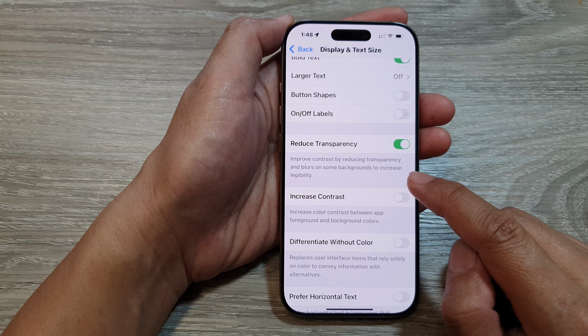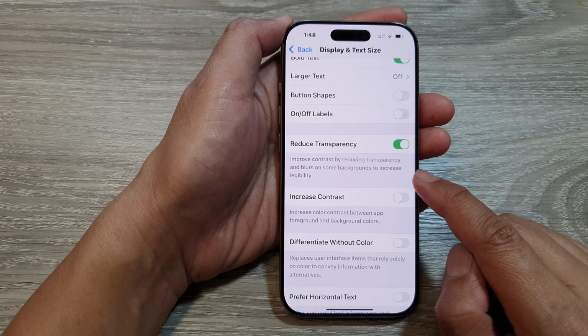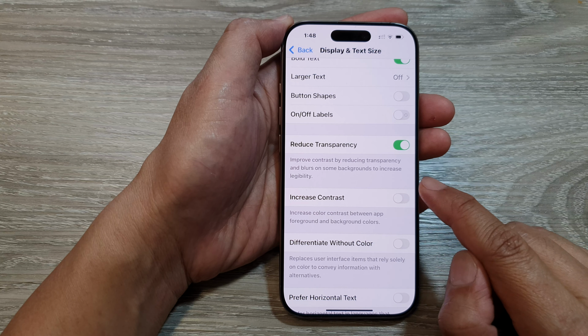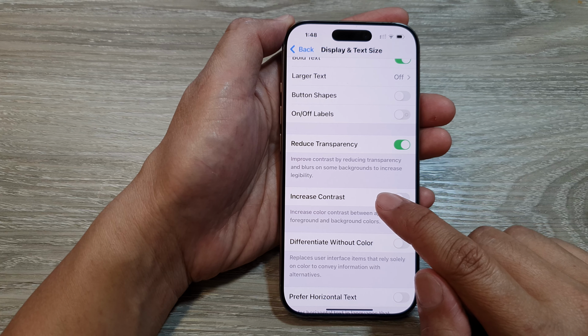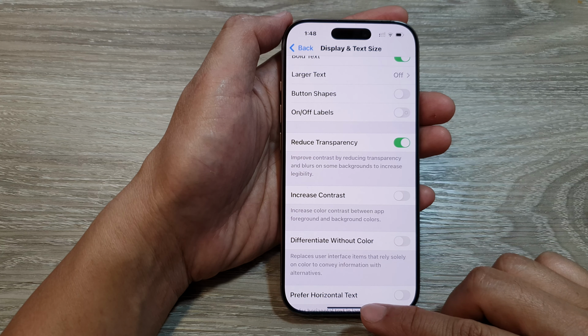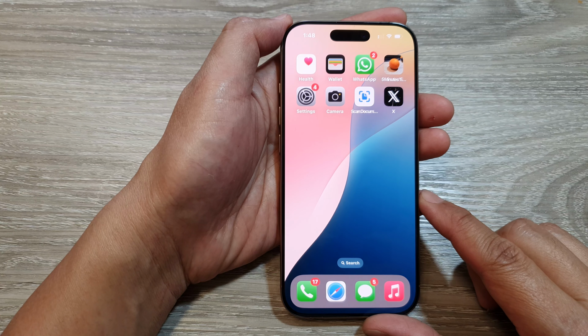And here it said, improve contrast by reducing transparency and blurs on some backgrounds to increase legibility. And finally, you can swipe up to return back to the home screen.